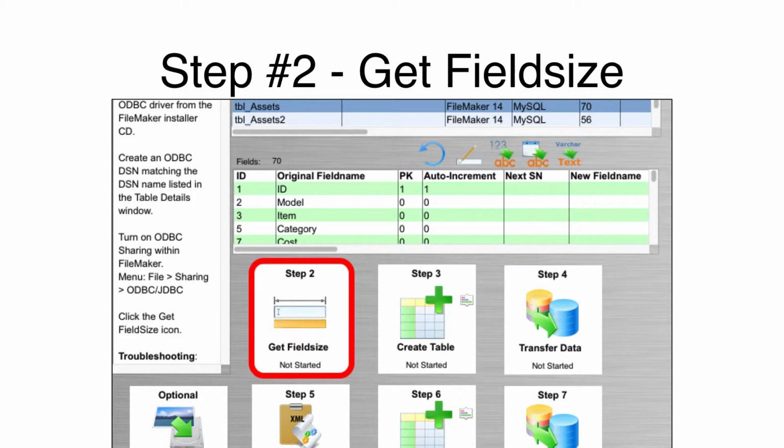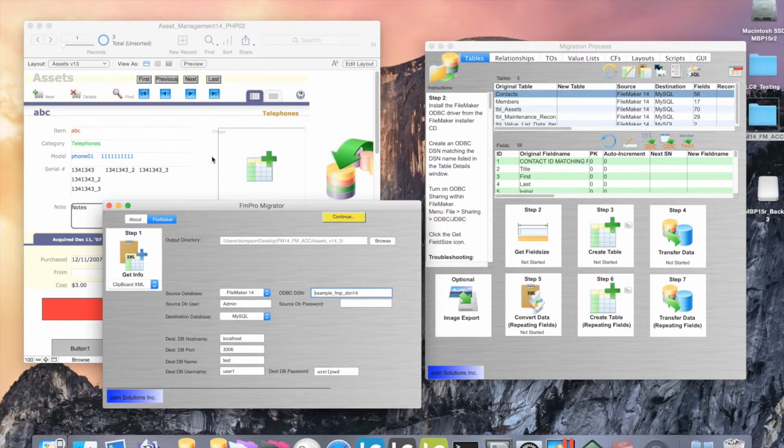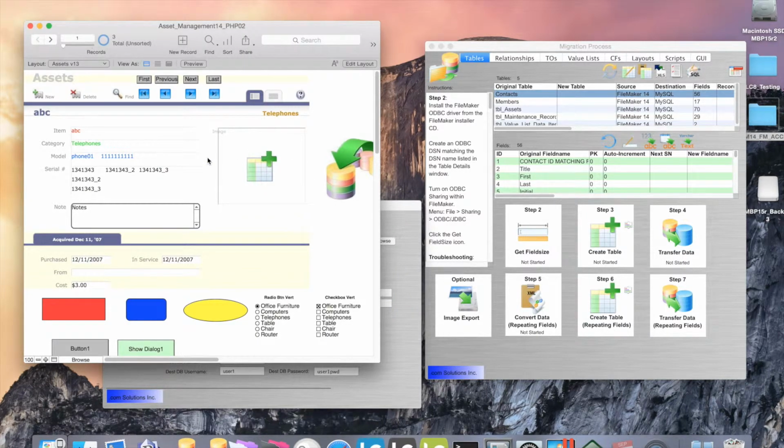Once the fields have been deleted from FileMaker, click the Step Number 2 button on the Migration Process window. On the left, you see my FileMaker database open. This is a copy of my original database, which will only be used for the data conversion. This is the file I will use to delete Unstored Calc, Summary, and Global fields prior to performing the Get Field Size step. I will use the full version of the file when importing TOs, relationships, value lists, layouts, and scripts. I would do this if I am performing a full conversion of the FileMaker GUI and business logic.